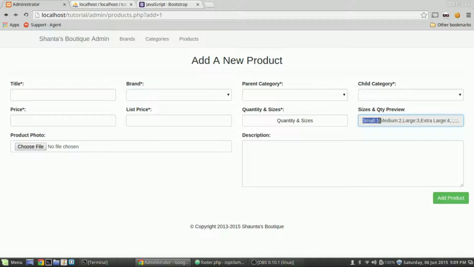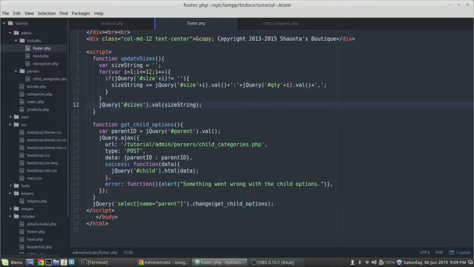We got small 1, medium 2. So it's small colon 1, medium colon 2. But you can see we have a problem here. For whatever reason, it continues for the rest of the loop. And we don't want that to happen. So let's go back and see what happened here.